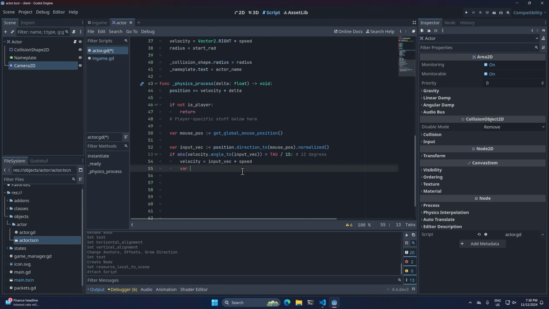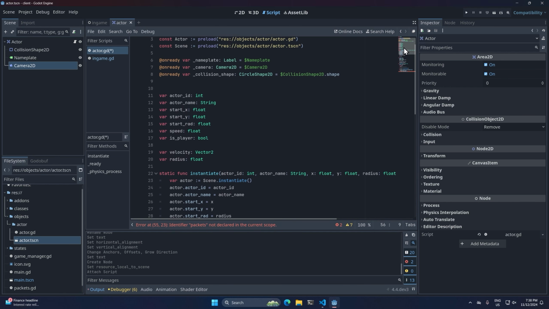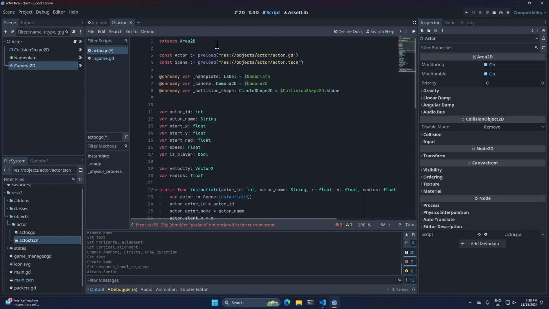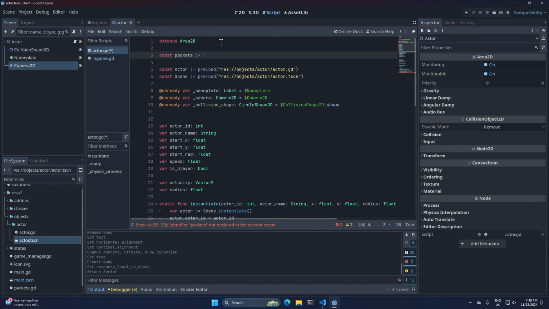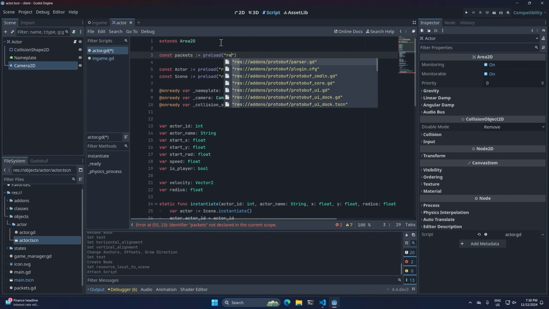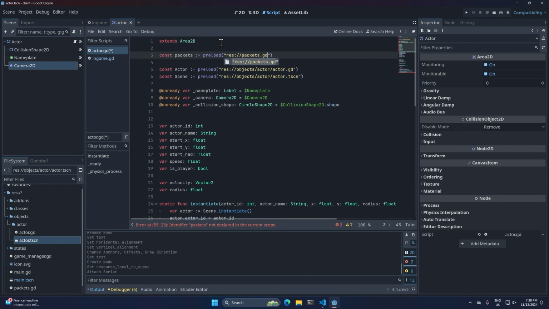Now let's construct a new player direction message and send it off to the server. We'll just do that in the usual way by creating an empty packet. And before we can do that, we need to actually import our packets. So let's just do that at the top here. Const packets equals preload res packets.gd.